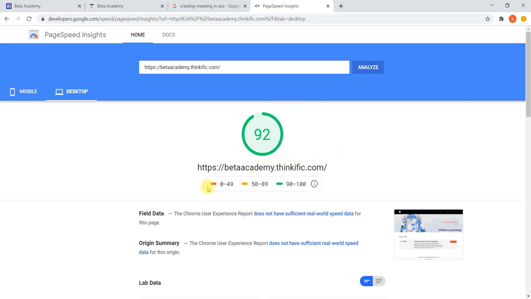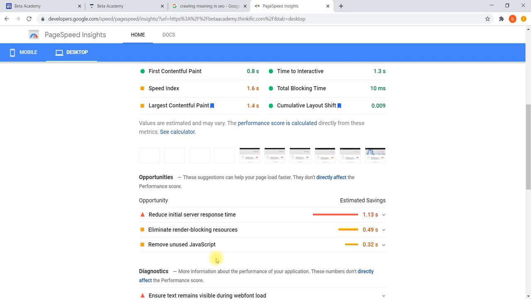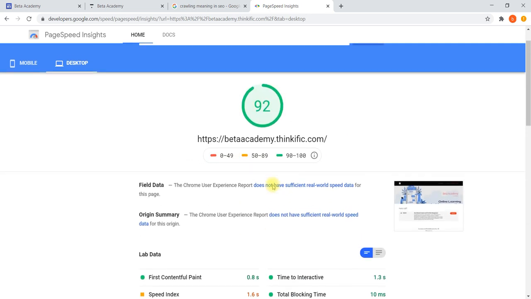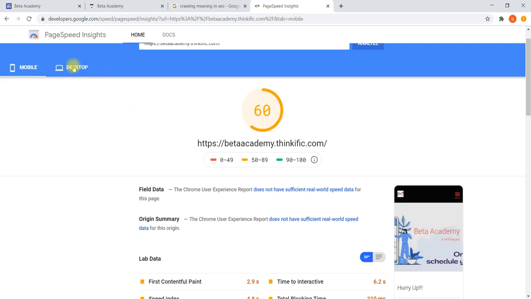If you are in this range, 49 and below, 50 and below, then you have to take care of all the suggestions given here. Whatever suggestions they have given, you have to take care of them so that you can improve the speed on your desktop as well as on mobile.